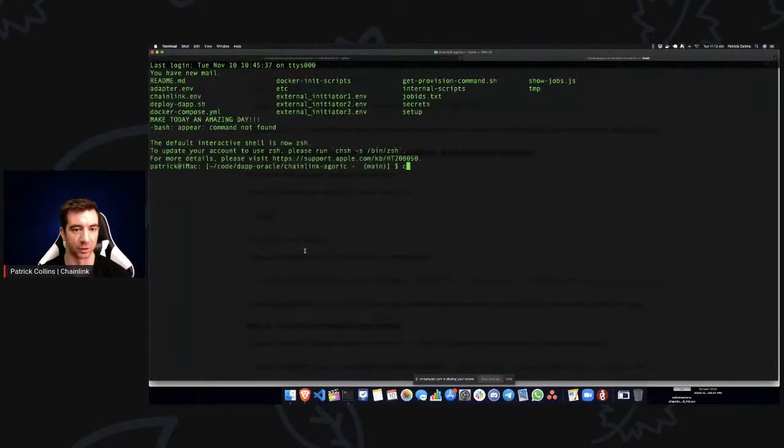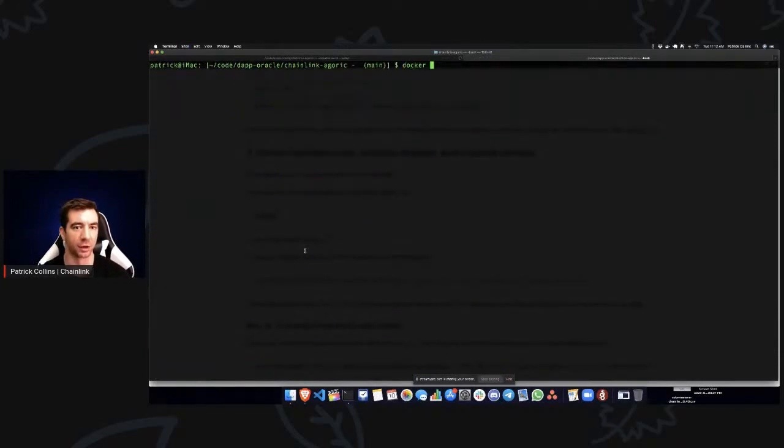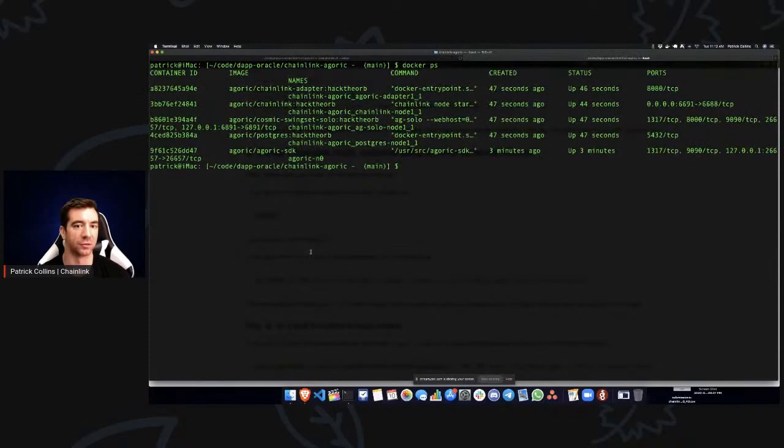And actually, if we create a new tab, we can do docker ps. We can see all the new containers we have. We have our Chainlink adapter. We have our Chainlink node. We have this swingset solo. I believe this is the Agoric solo implementation. This is our Postgres database, and then this is the Agoric SDK chain. Anyway, we have all these up, and we can see if everything's working correctly by quickly looking in the logs of our Chainlink.